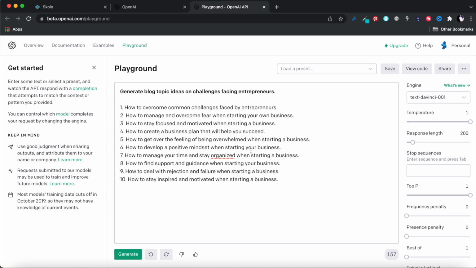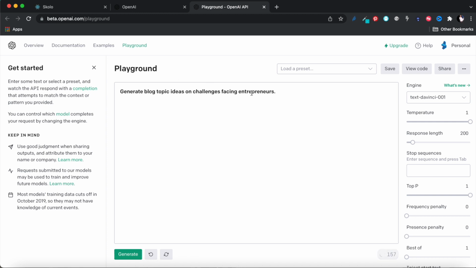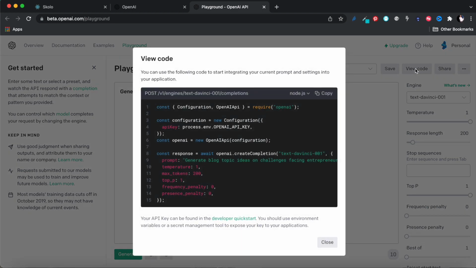So the reason why I showed you this though is that you can actually get an idea of the code that you need to use from the Playground. Okay. So if you go to the top there where it says view code, you can open that and you'll see Node.js selected because I already selected that, but you have the different options.